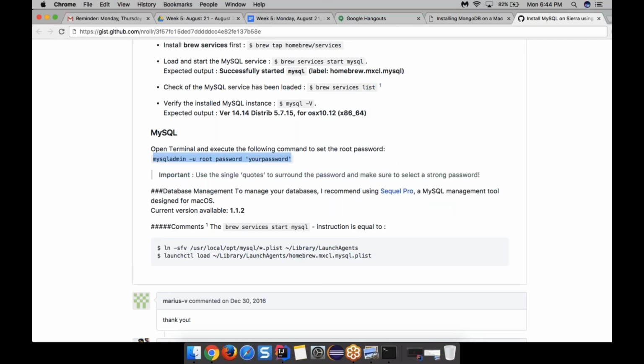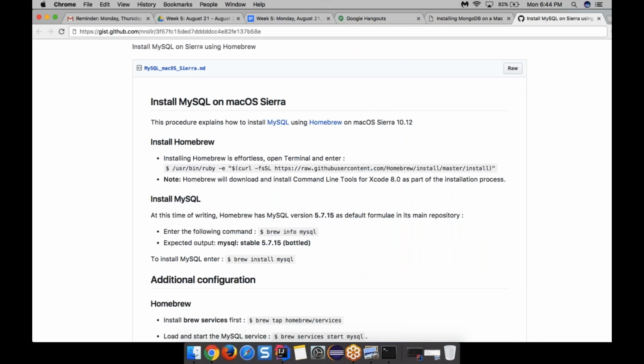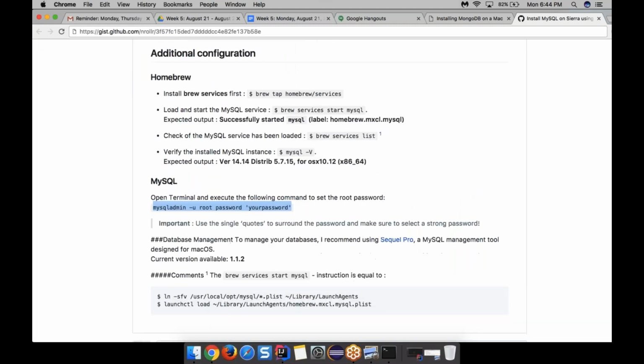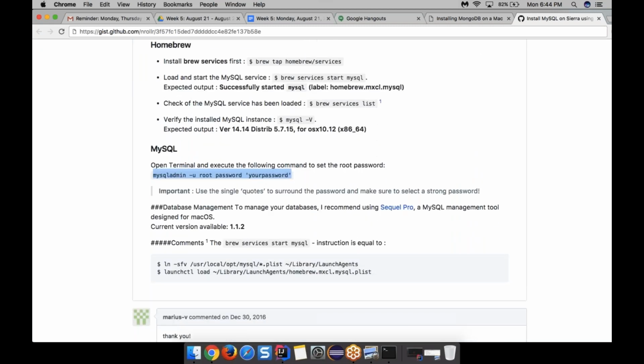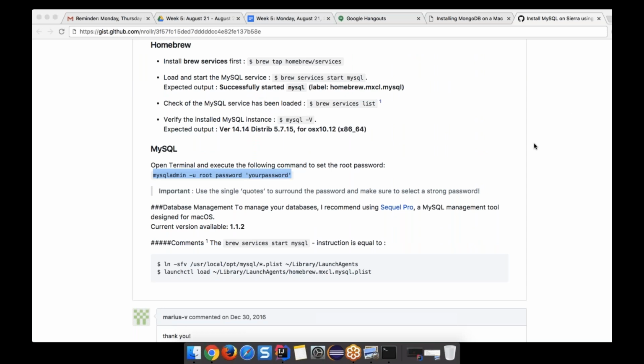So basically, just follow these steps, right? It's just like 5 steps. So that's it for MySQL. MySQL is already installed on your Mac. Any questions on that? Does anyone have questions on downloading MySQL for their Mac?